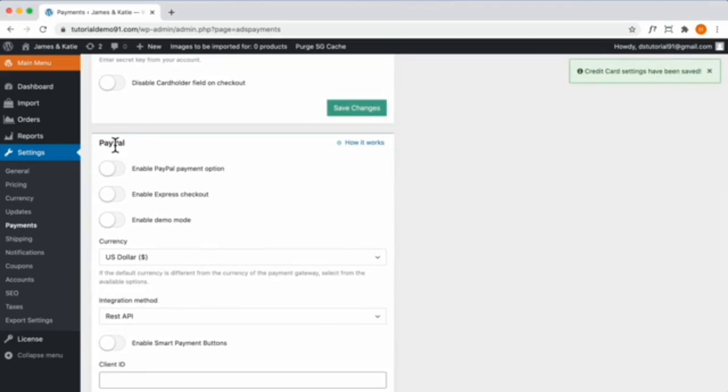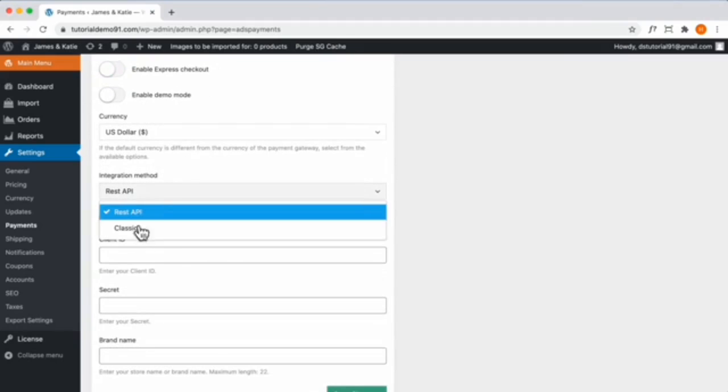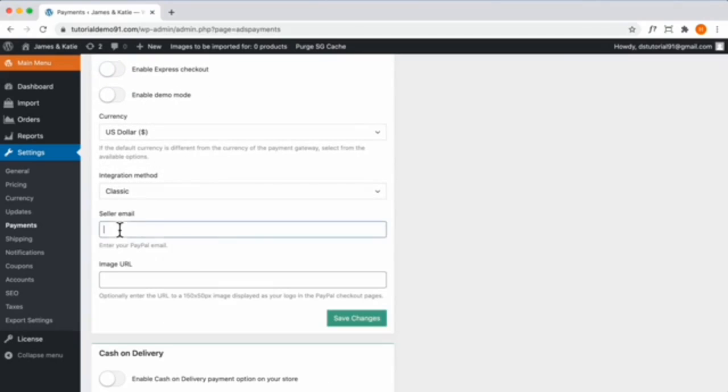So PayPal is another really popular option in terms of payment, so we want to enable that one as well. And then you can also enable demo mode if you want to. In this case, for the integration, we're just going to click on Classic mode and put in your PayPal email. Creating a PayPal email account is fairly easy as well.